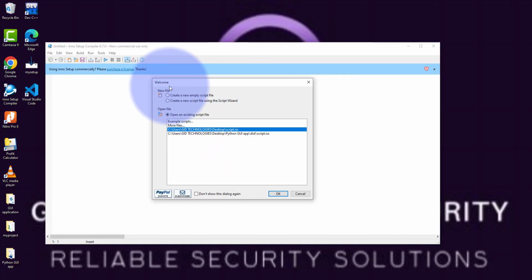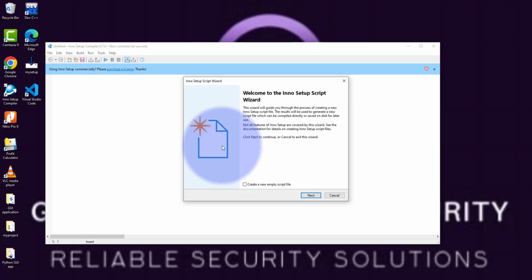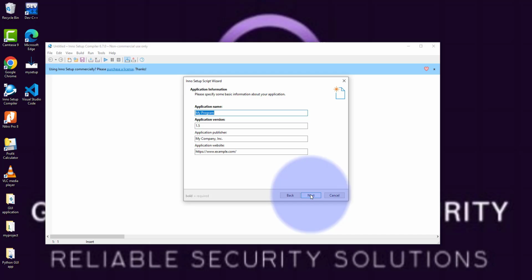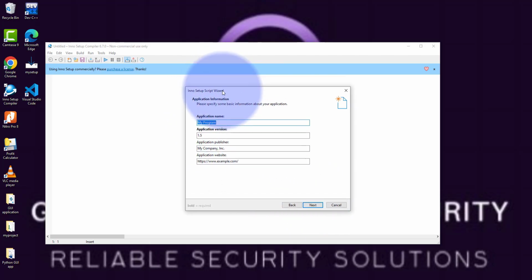When you open it for the first time, you will see this window pop up, welcome. The first procedure here is create a new script file using the script wizard. Don't go for an empty one. Then click create, and then click OK. After this, it will ask create a new empty script file. Leave this and click next. And then after this, come on this window.